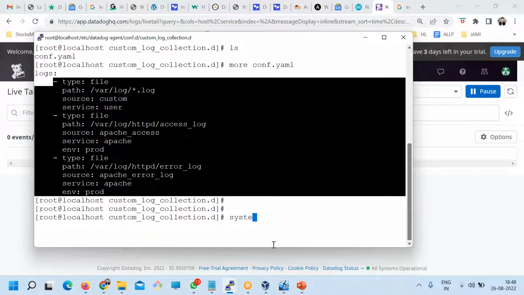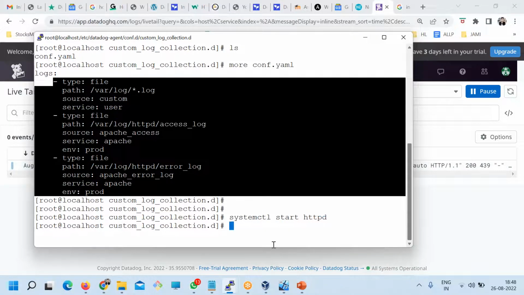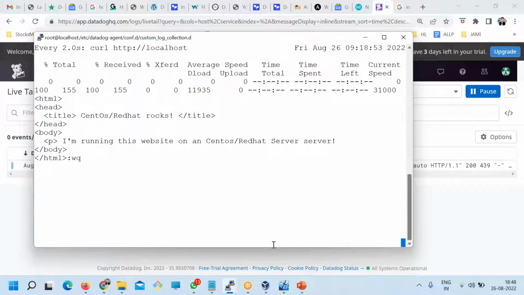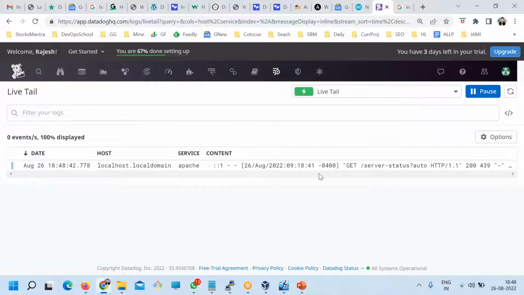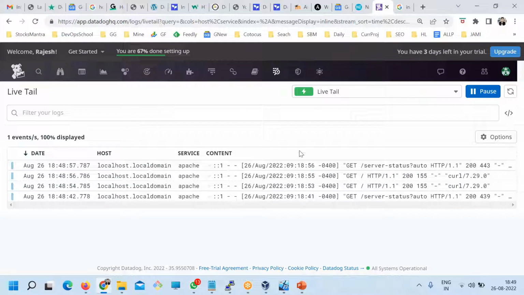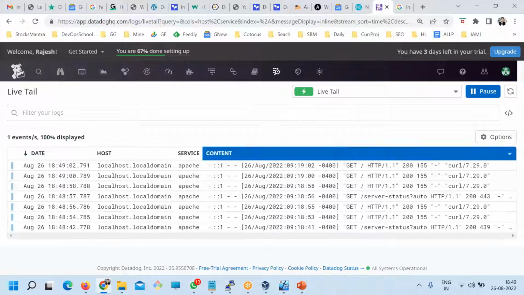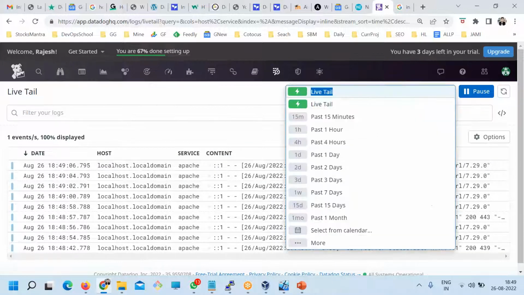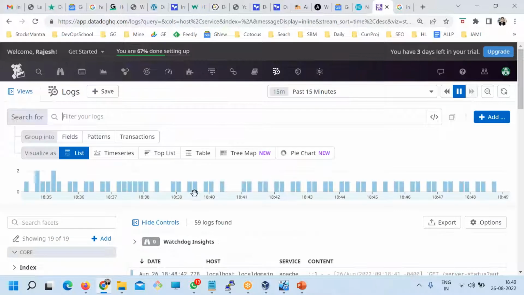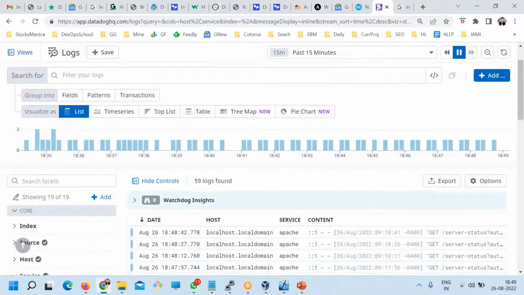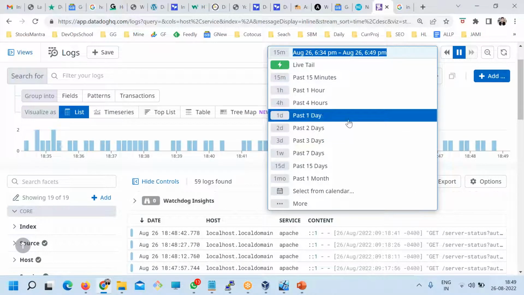systemctl start httpd, and here watch curl http://localhost. I'm creating traffic every 2 seconds, and you see it started coming. This is the HTTP traffic. So logs have started. See this live tailing actually. Whatever traffic I'm making through curl is coming here, so you can see it live. You can see the logs from the last 15 minutes, sorry, not seconds, and you can change that to whatever you want.